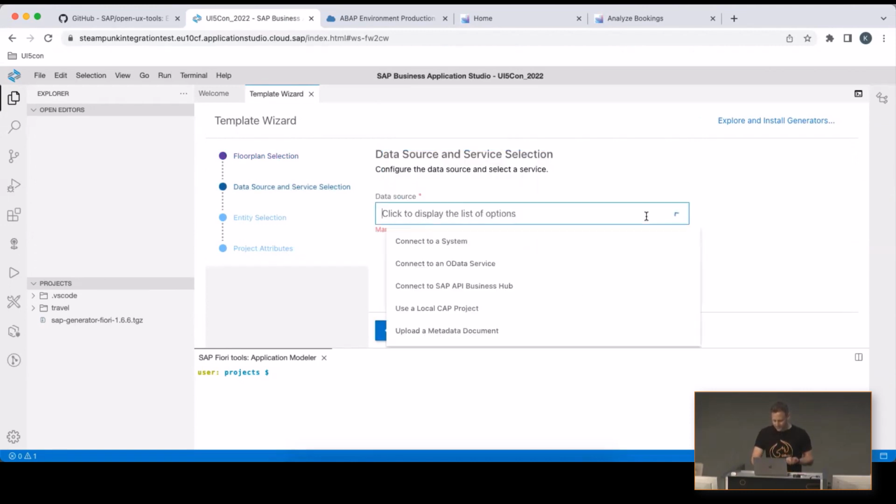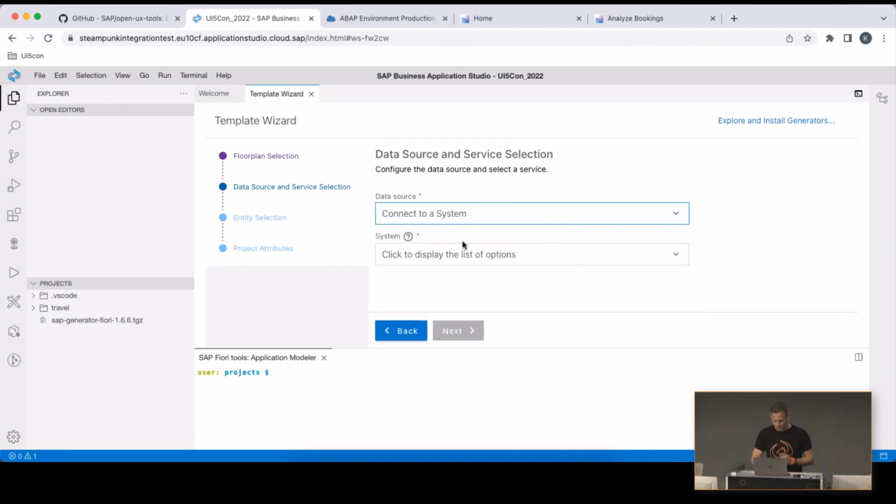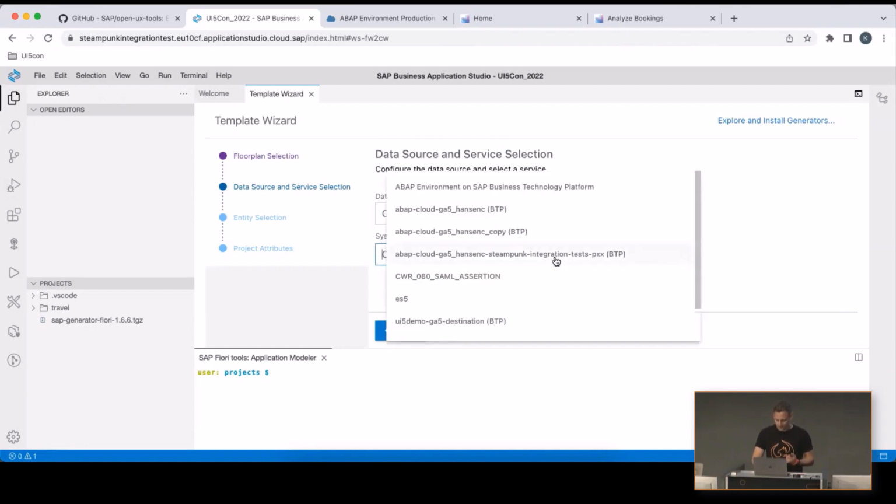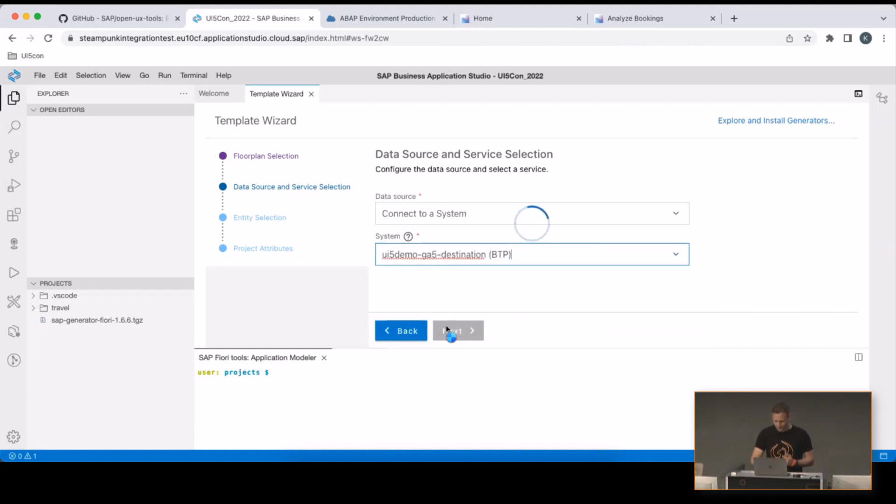And this is a Steampunk system, so we're connecting to a system. And since this is BTP, we're relying on a pre-maintained destination. In this case, we're going to use this one. And it now pulls all the catalog information from the backend, so we can select our server. I broke it.